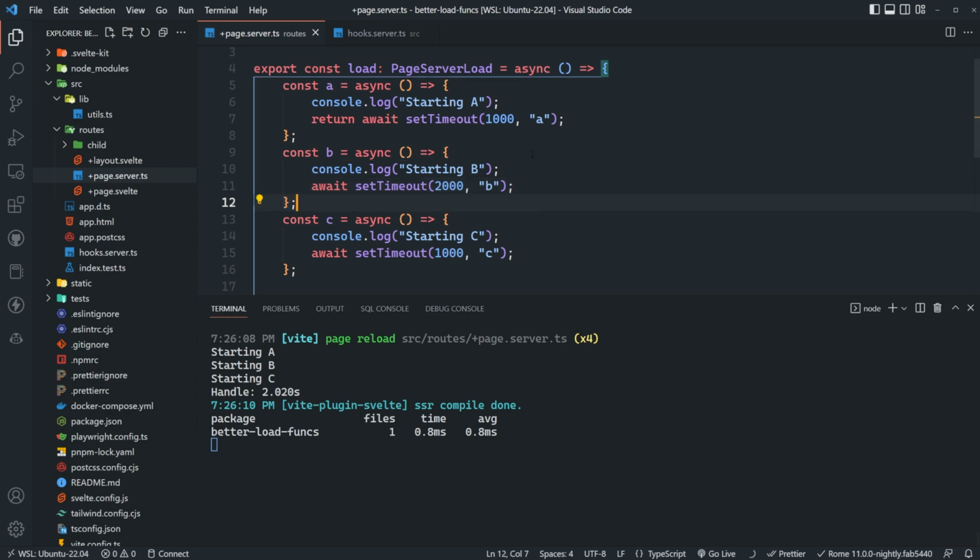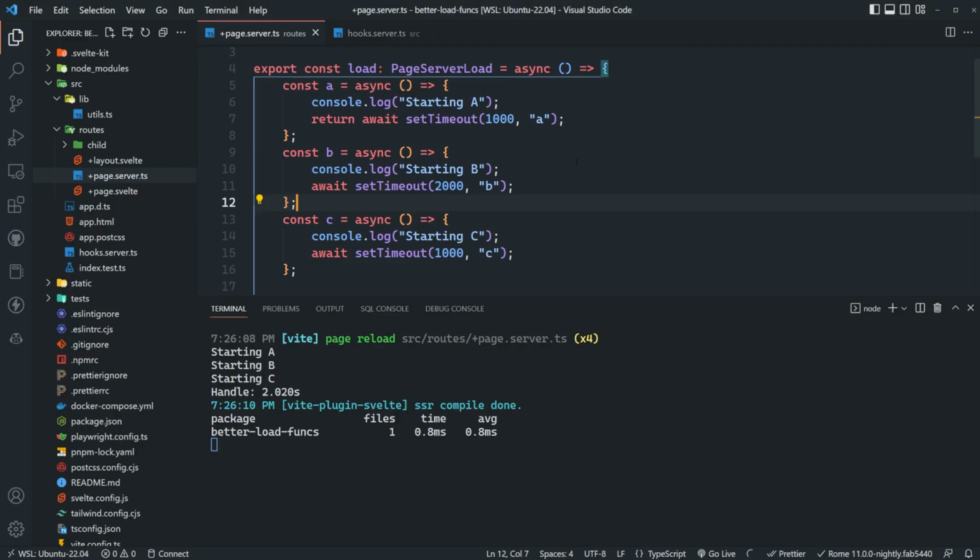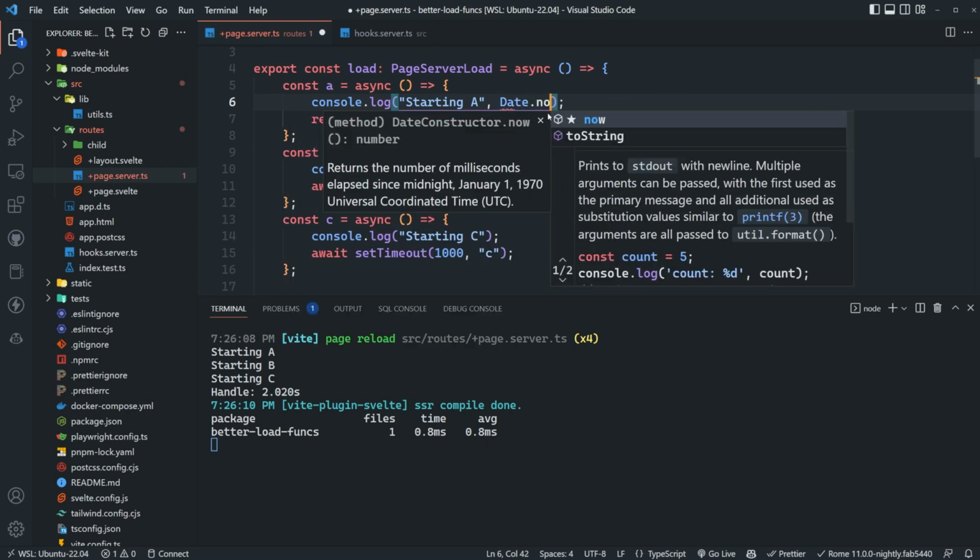So as soon as I save this page, it's going to reload my auto refresh browser page here, which is going to call this load function. So if I save this again, you're going to see starting A, starting B, and starting C start at the exact same time. And I can also demonstrate that by just throwing a Date.now in here.